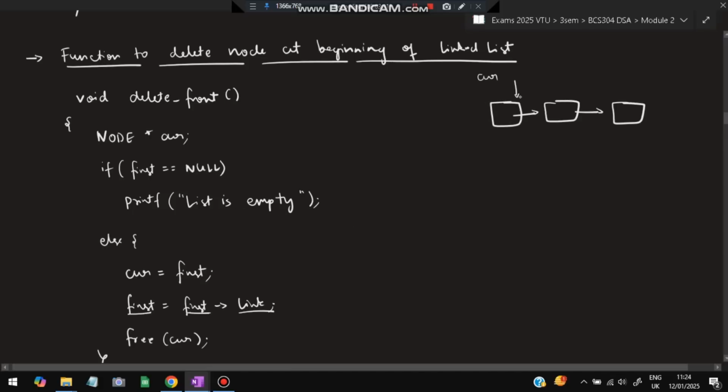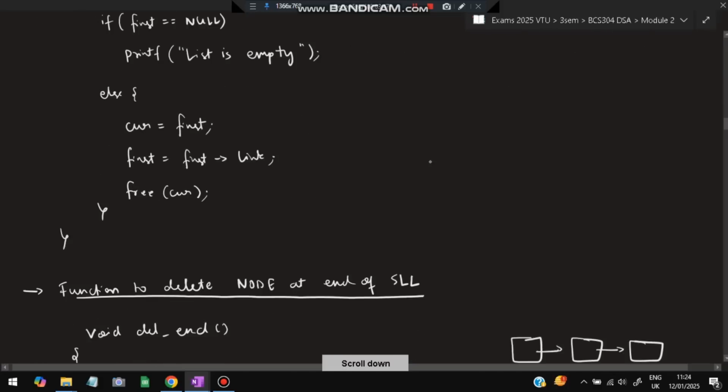This is first, what it was pointing to this. The first will be pointed now to the link part of first. Okay, so the link part of first was pointing to this one, so first will become this one. First is equal to first arrow link. Next, free current. Free current means current was pointing to here, this will become free, which means this will be deleted, and the nodes will be this much only. That is deleting at the beginning.